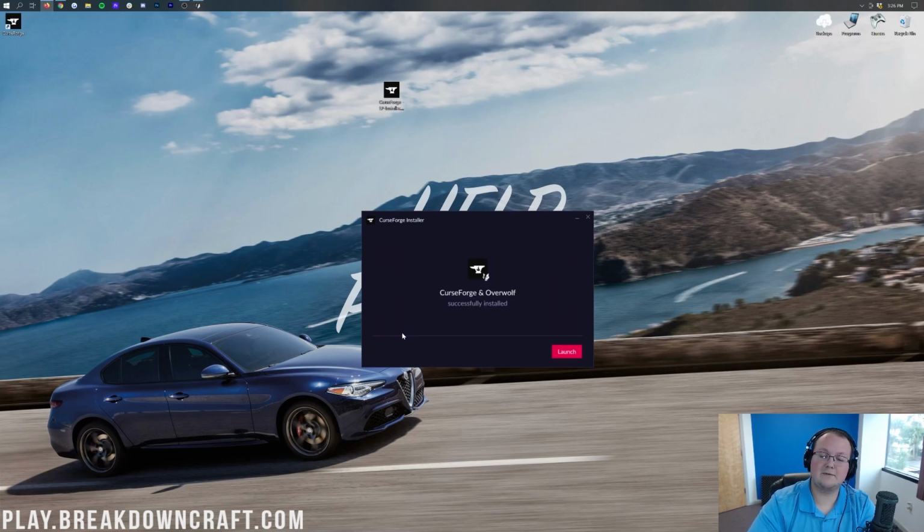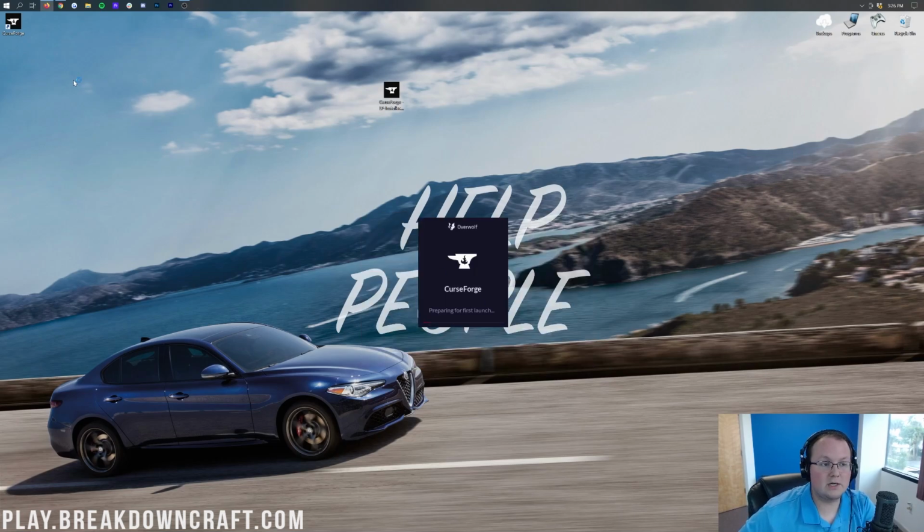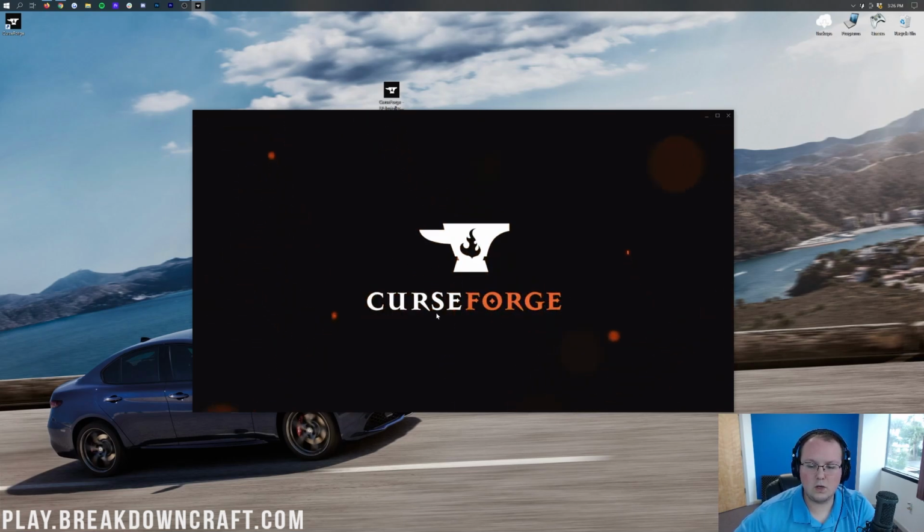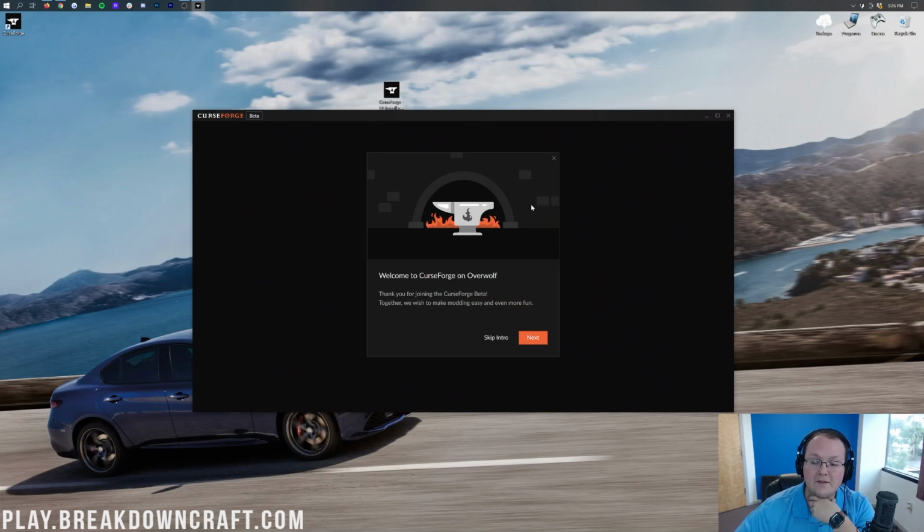As you can see, it now successfully installed CurseForge and Overwolf, and we can click launch here. It's also created, as we asked, a CurseForge desktop icon. So it's preparing for the first launch, and then it's going to open right on up. Wait for it. Right like so. Now it has opened up CurseForge. It gives you this cool loading screen, and then it's going to show us where we can actually get our mods installed. There is an intro here.